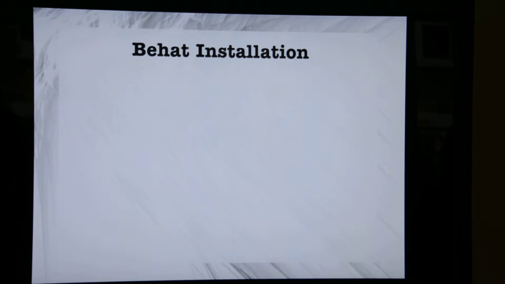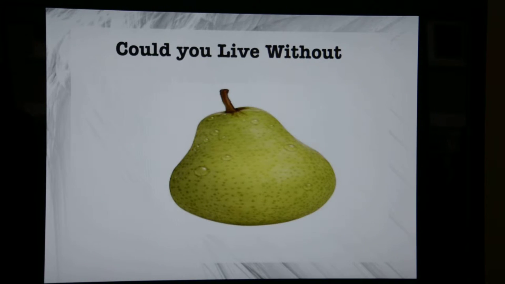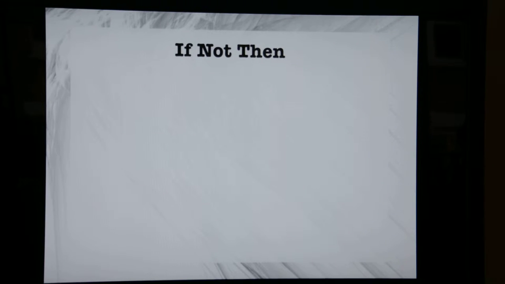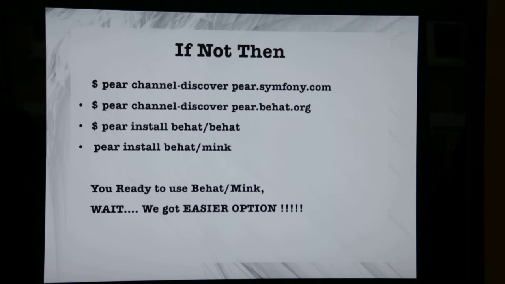In terms of Behat installation, there are lots of methods, but we need to pick the proper one. Most people love the Behat package, and it installs most of the stuff. If you go to the terminal and run these commands, you will get Behat installed right away. But this is not the recommended way to install Behat, because now we have more suitable, easier options to install Behat.